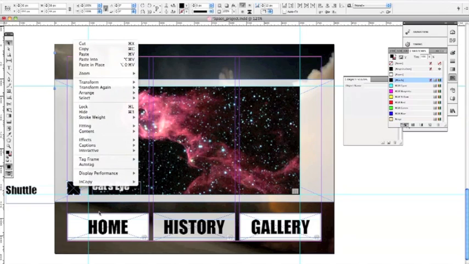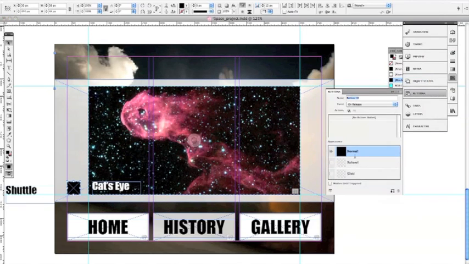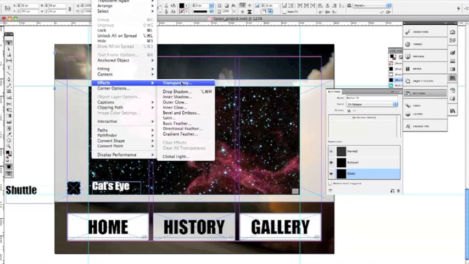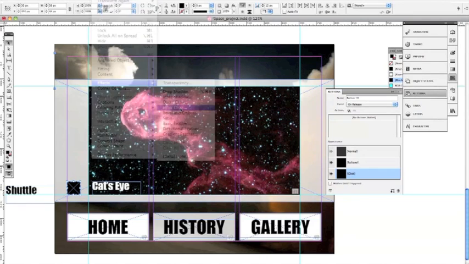And now let's convert this to a button, and we're going to do the same that we did for the white buttons, just with the black color. So normal state is going to be 80%, rollover is going to be 100, and click is also going to be 100, but we're also going to give it an effect, which is inner glow.